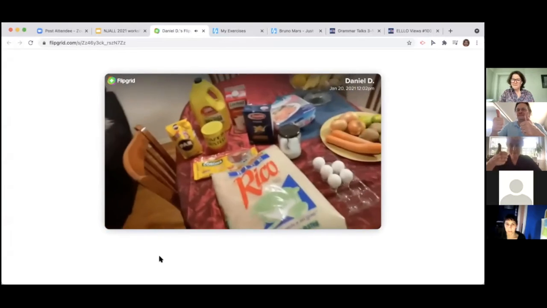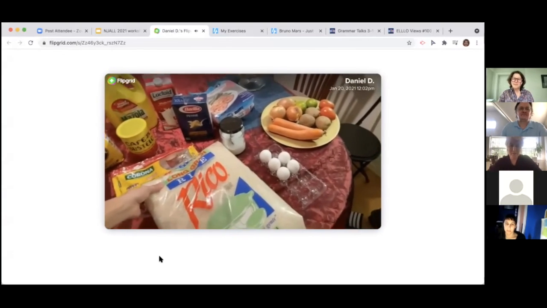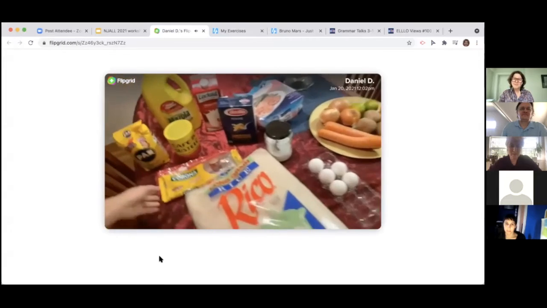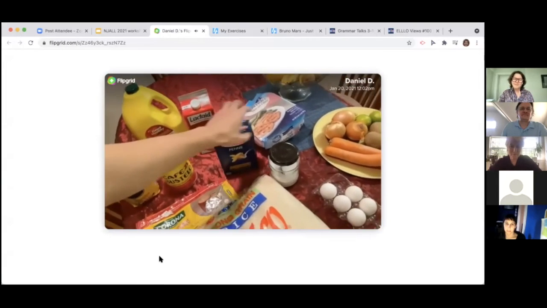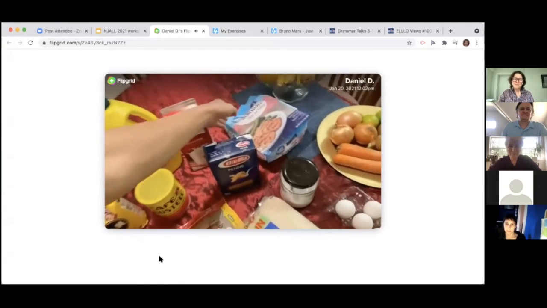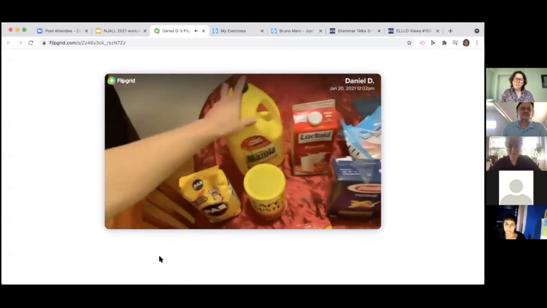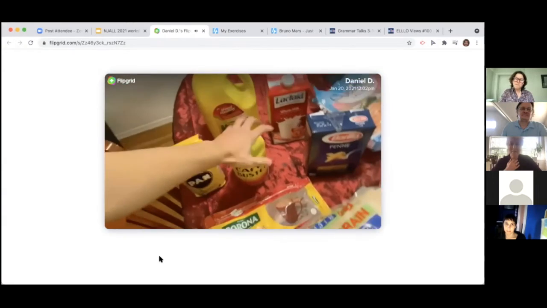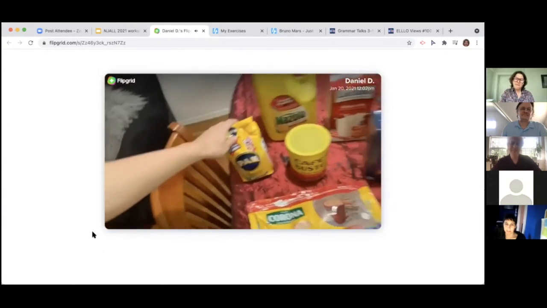Hello, here is our favorite food. We have a little bag of rice, chocolate, pasta, salt, fish, milk, corn oil, coffee, and flour.